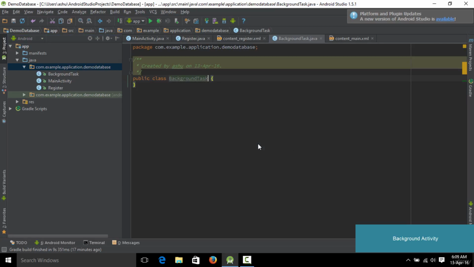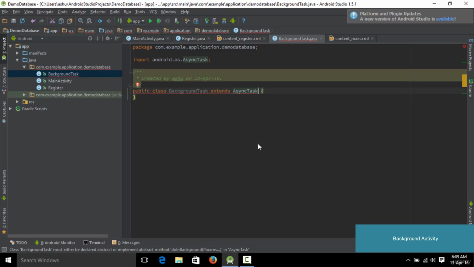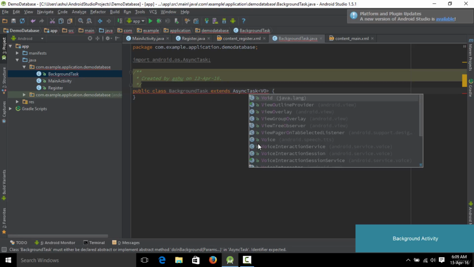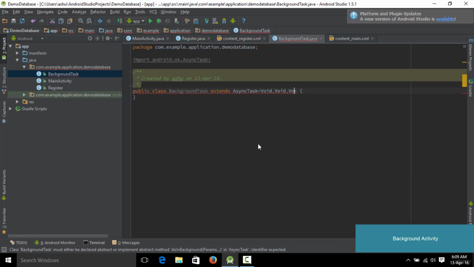So simply click OK. The very first thing we do is make this class extend AsyncTask, because we are going to inherit some methods from the AsyncTask. So make sure that you type extends AsyncTask. We need to mention some parameters for the AsyncTask. For the moment we are going to mention all three parameters as Void, and later in the course of making this application we are going to change them.